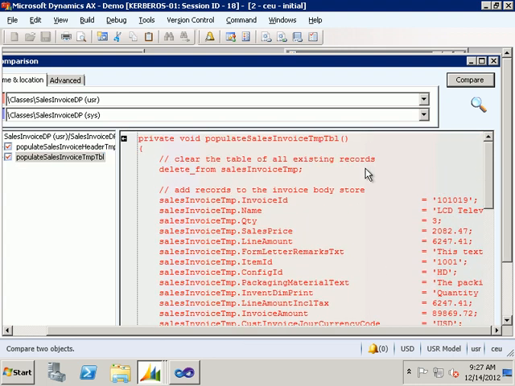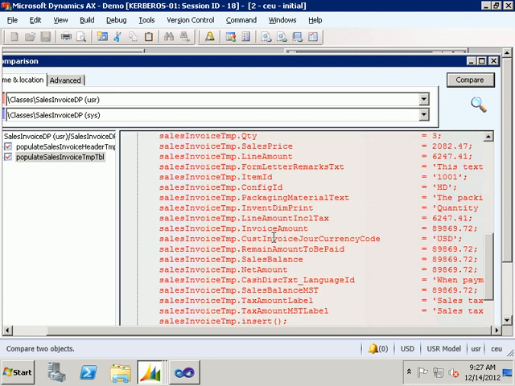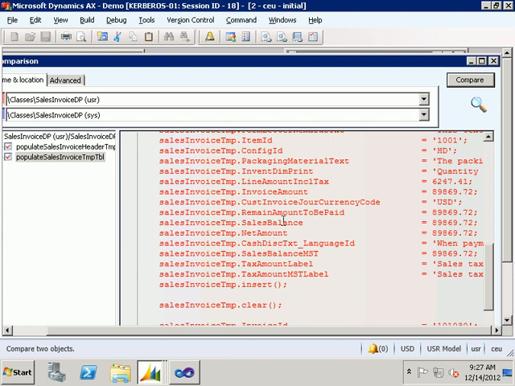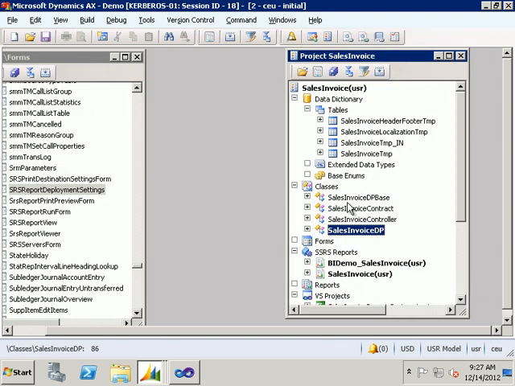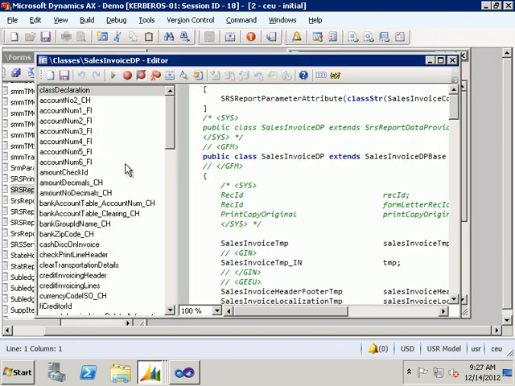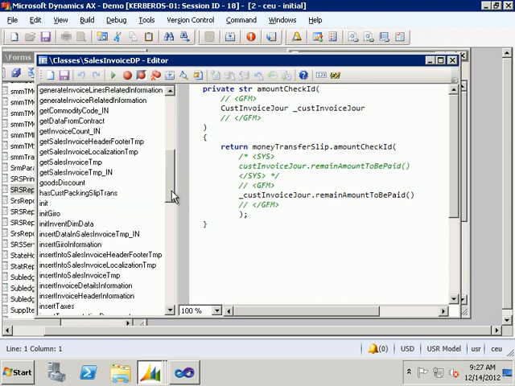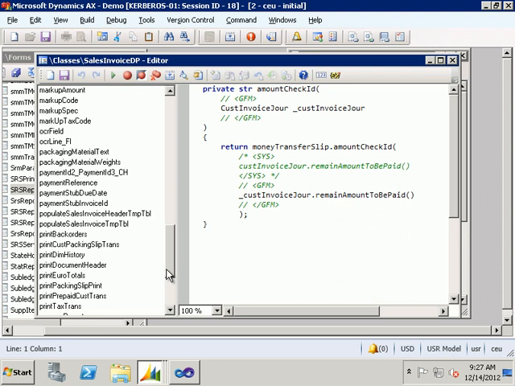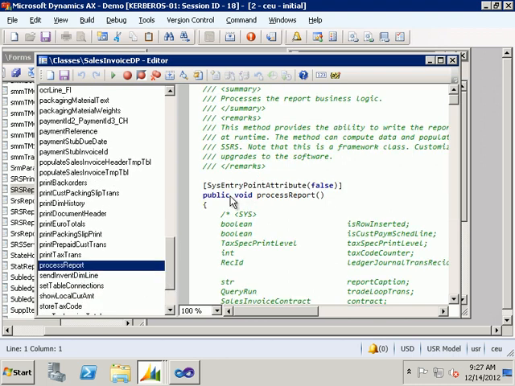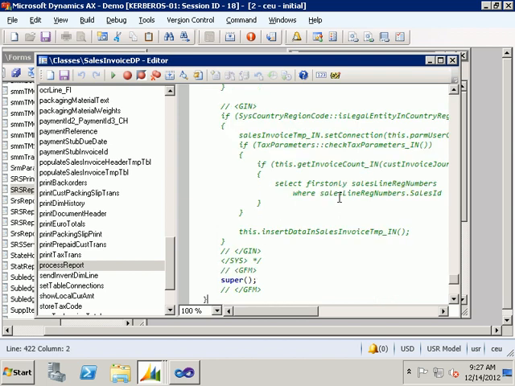The first thing I'll do is clear those temp tables, and then I'll simply do inserts of transactional data that will then be surfaced in the report. So now that I've done that, I've added those APIs, I can come into this RDP class, find my process report method. Let's go ahead and find that. And I can comment out all of the code in this method.